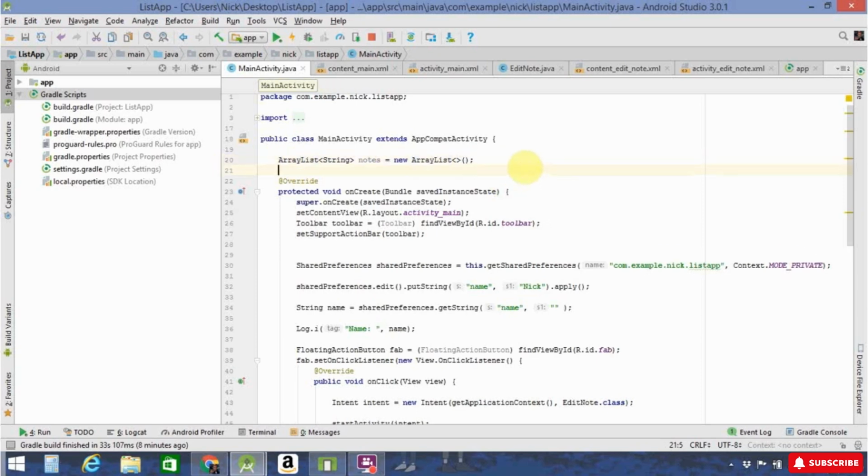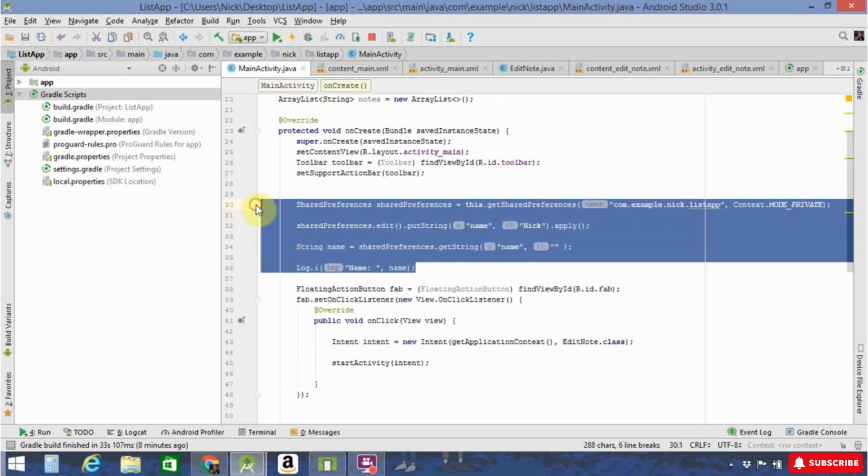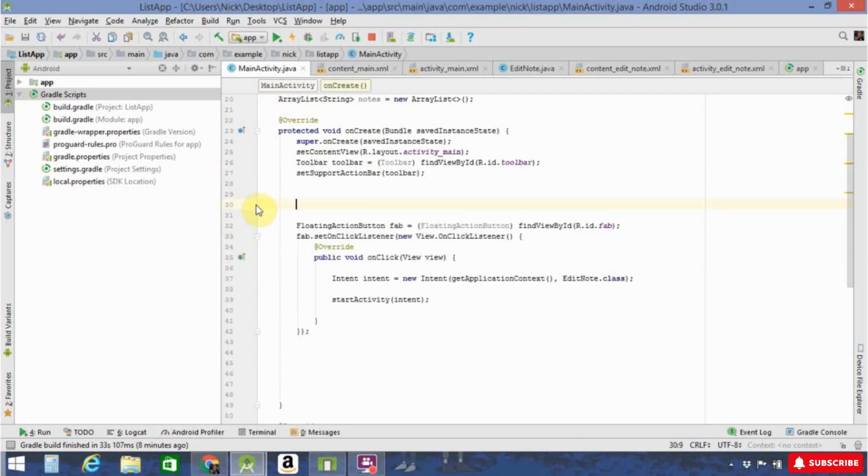Well, it's all been imported for us. So then, in our onCreate, actually we can go ahead and delete all this shared preferences stuff right now. This was just for testing in one of the last videos. So then in our onCreate, we're going to make a new list view.